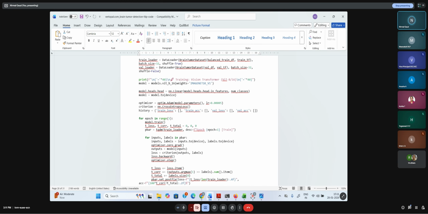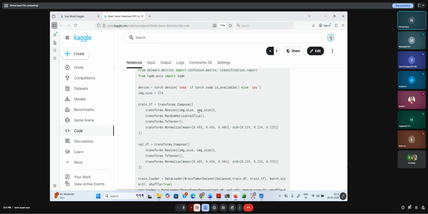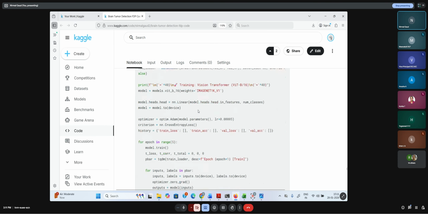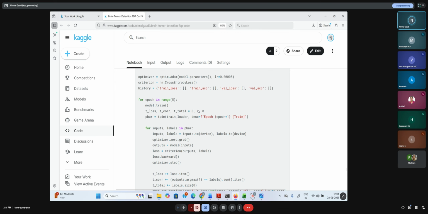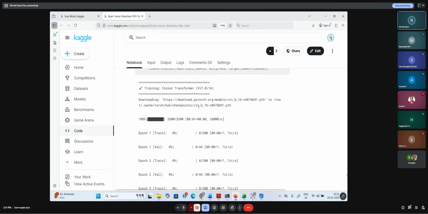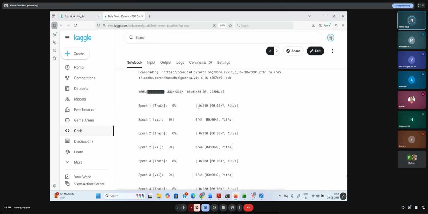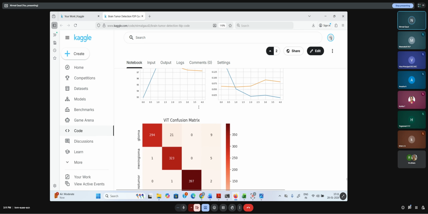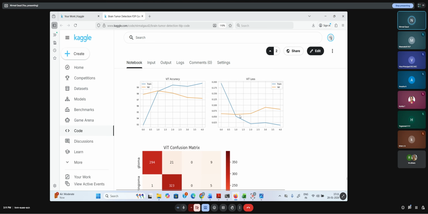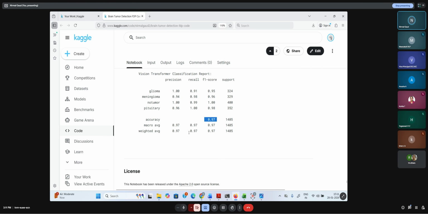I used Vision Transformer also. They haven't talked in the entire literature review about transformers. But I used Vision Transformer, which is not the latest, it's a 2020 research paper. These are the accuracy and the loss plots. This is the confusion matrix. I got 97% accuracy. This is what I achieved.